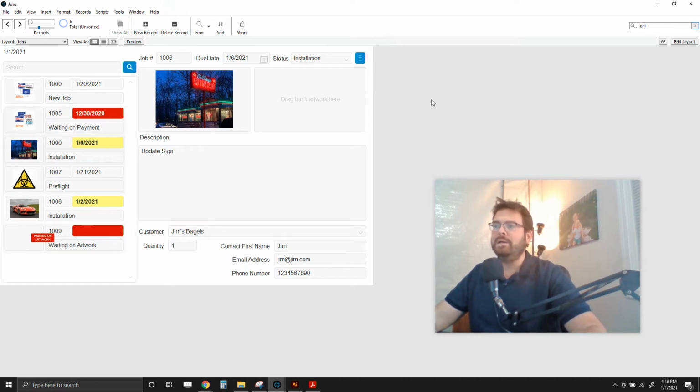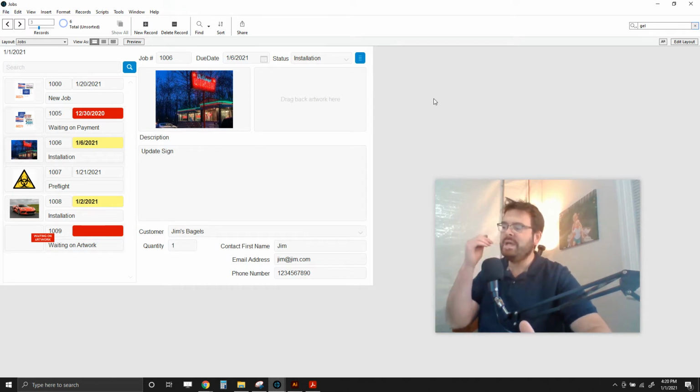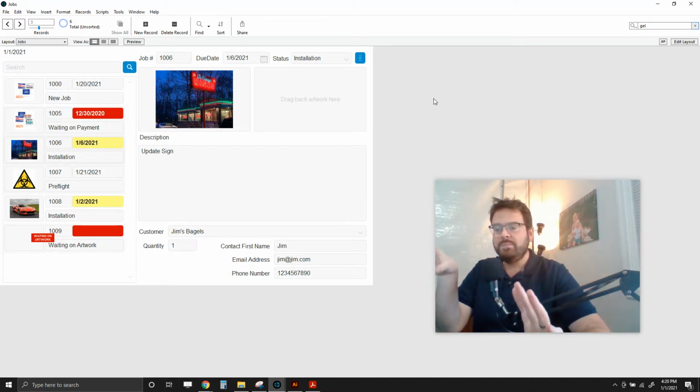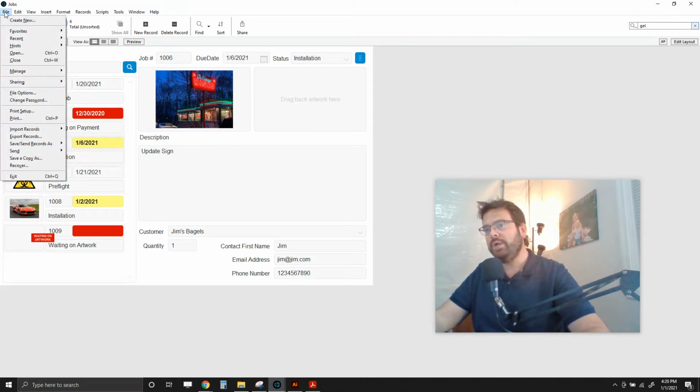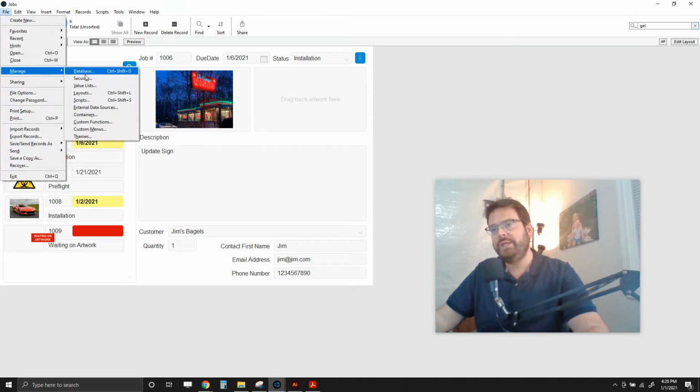Security, or really, in this case, at this level, at this small database, I'm not crazy concerned about security as I am just knowing who is logged in, so that when we're making changes to the log and things like that, we know who is doing it. So what we're going to do is go up to File, Manage, Security.